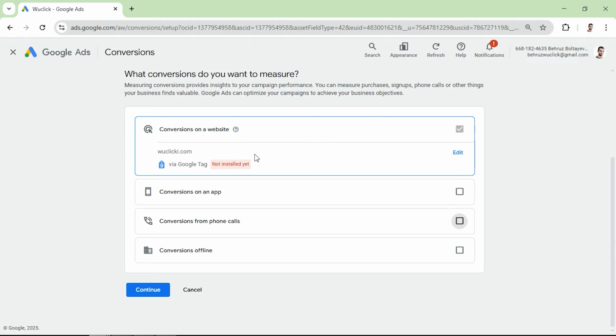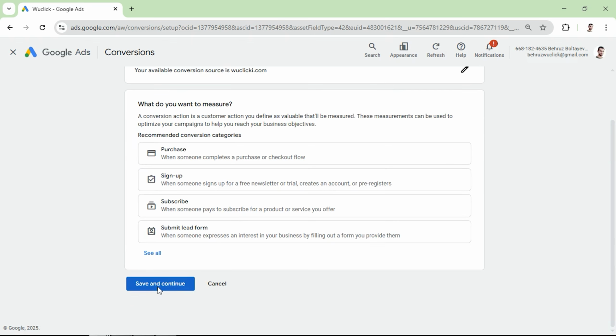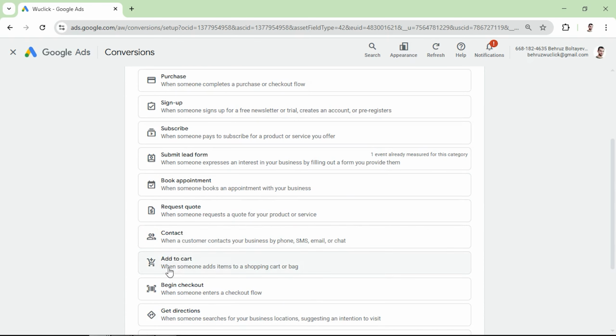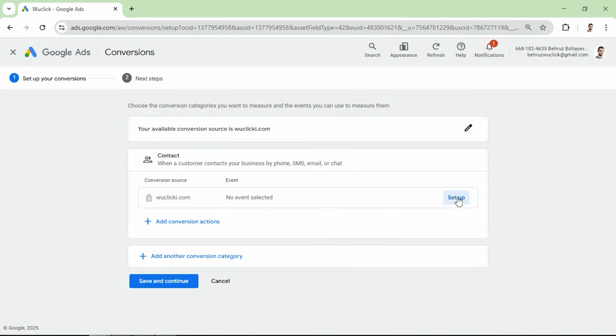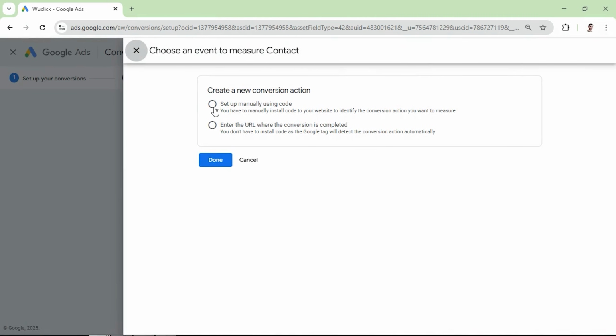Once you have chosen this option, you can click on continue, and the concept is going to be the same with a different Google Ads dashboard. You can choose the first option, and after that, click on continue. And here you can choose any relevant category, and for us, the relevant category would be contact. So if somebody is doing a phone call, the most relevant category from here is going to be contact, but you can choose any other category if you want.